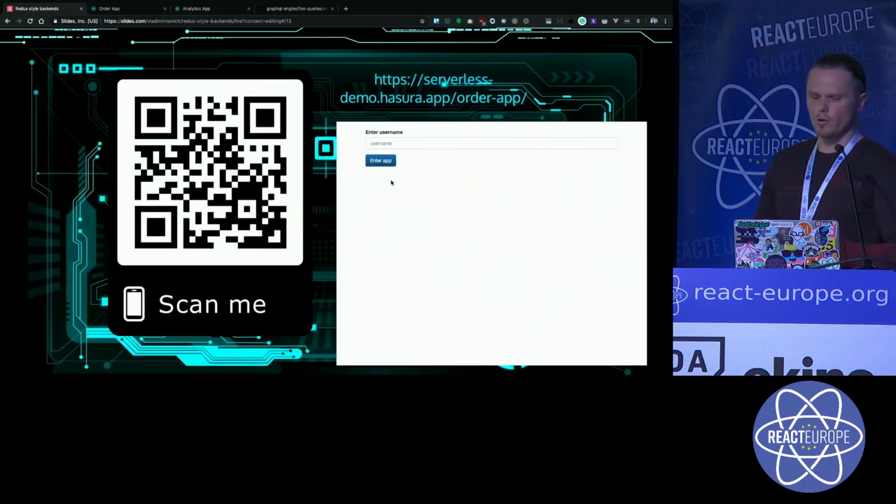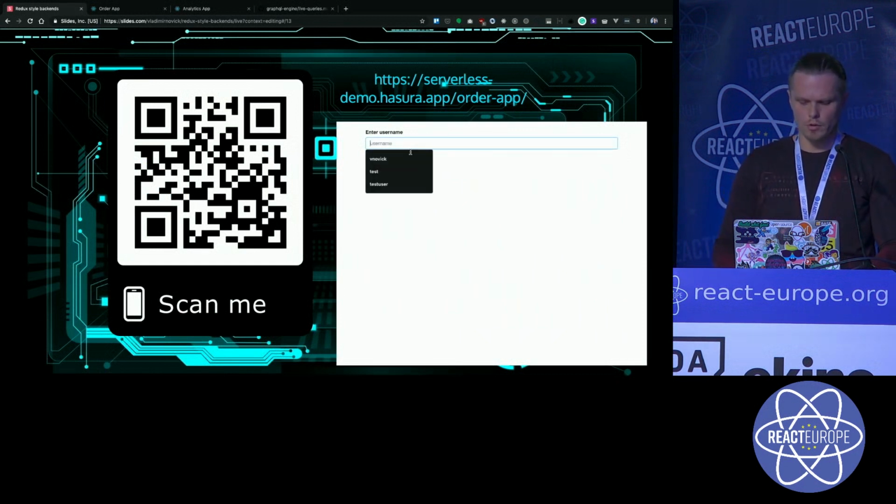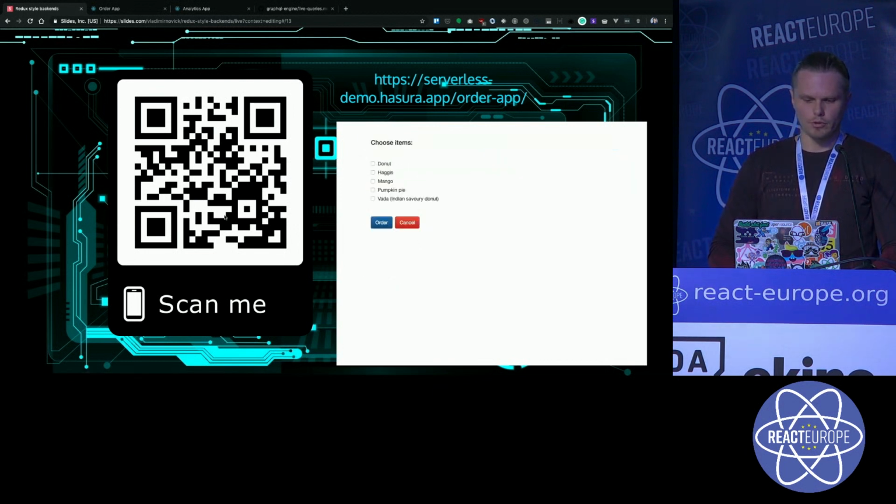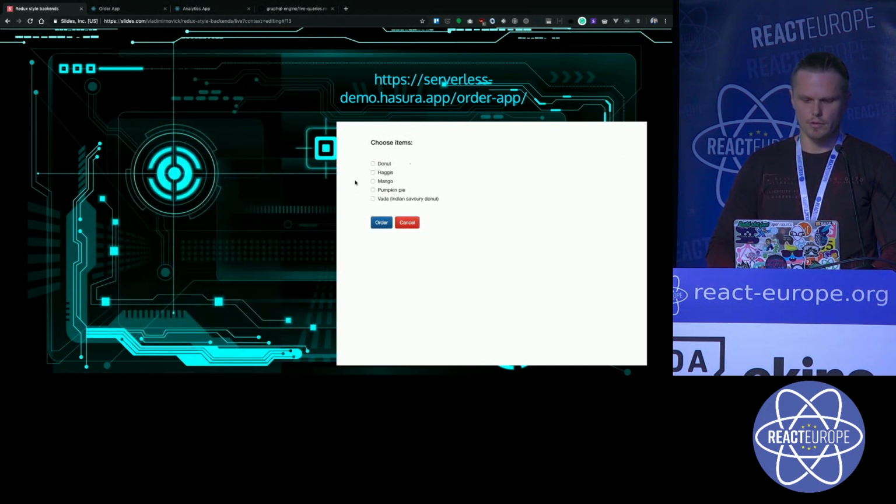Now, to show you how it looks, you basically can scan this QR code, and I will log in. It's like a food ordering app. So let's enter this app, and I will place a new order. Here I will have an analytics tab which is connected by using subscriptions to the backend. So I want to order donut, Huggies, and mango for some weird reason, and I will place this order.